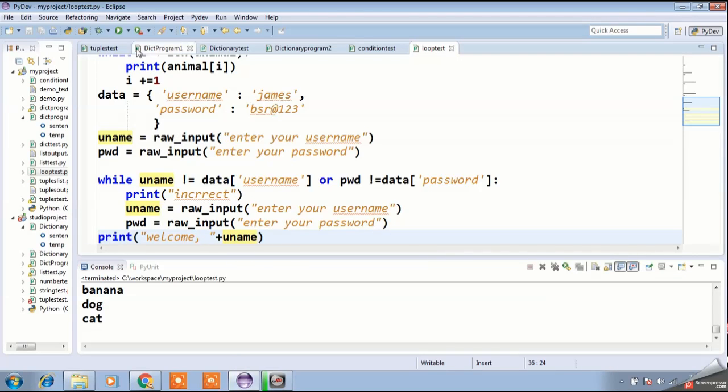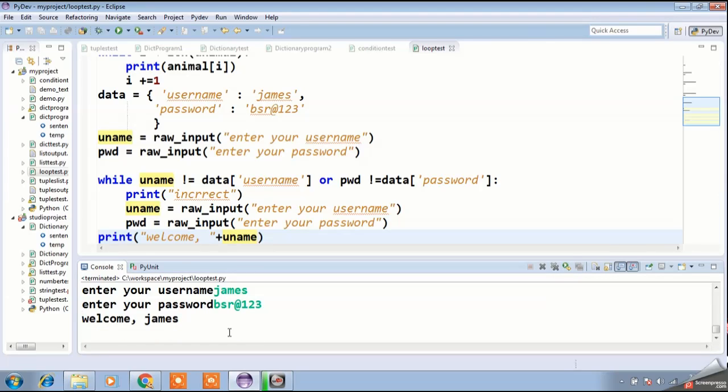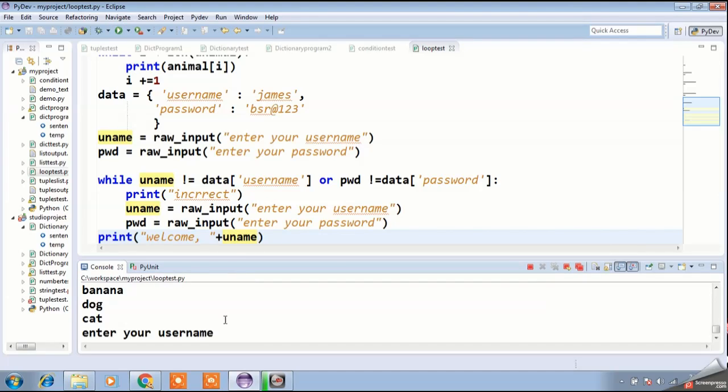Okay. So see the output, it's very interesting and very useful in any application. Enter username. So username is James and password is bsr@123. Welcome James. If the user enters wrong information, then the username is Rohan and password he knows. Okay, I know the password, I can hack it, but it's not possible. Incorrect. Oh, incorrect.